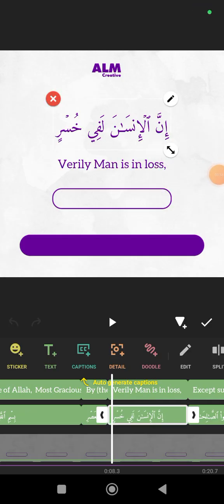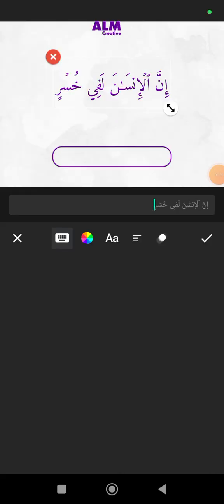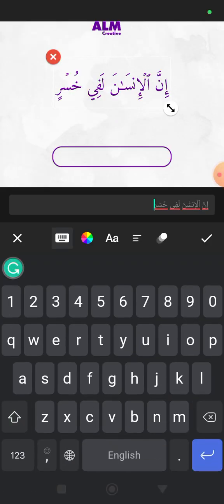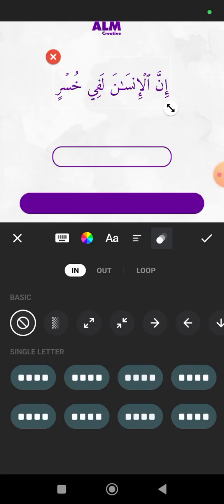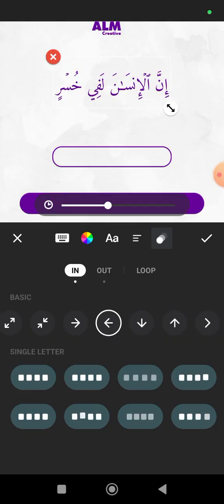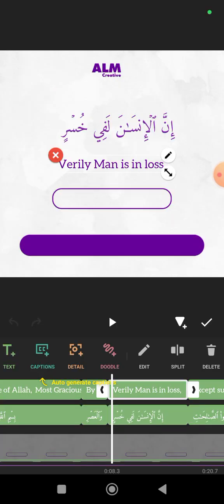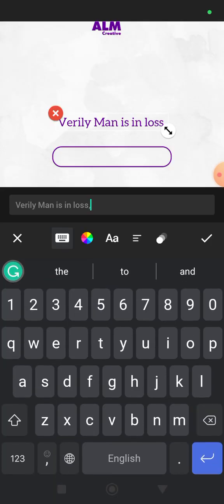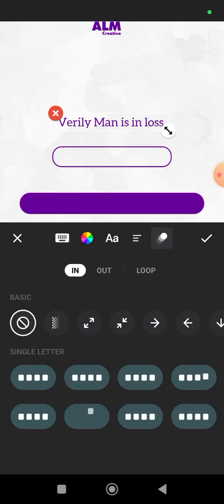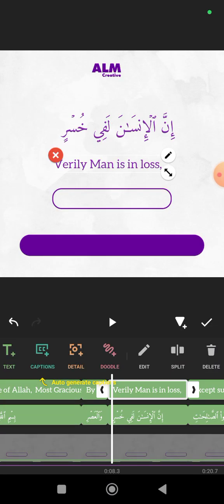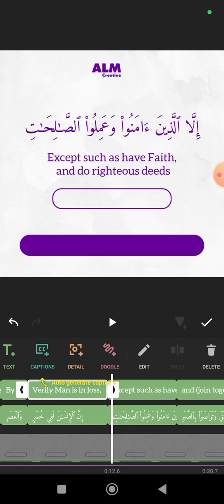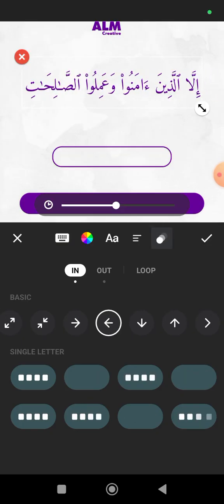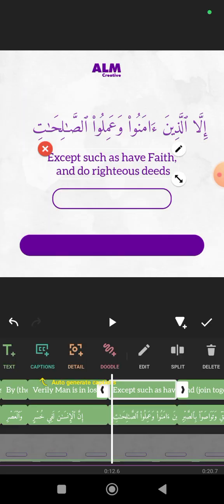Then you go back to awareness and advocacy. You go and do the transition, also the right transition, and the translation. You do the left transition. Okay. Now let's see. You go to edit transition, the right transition, and the left.